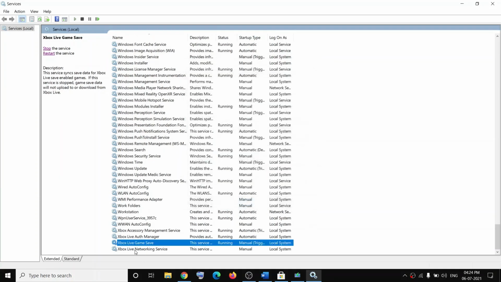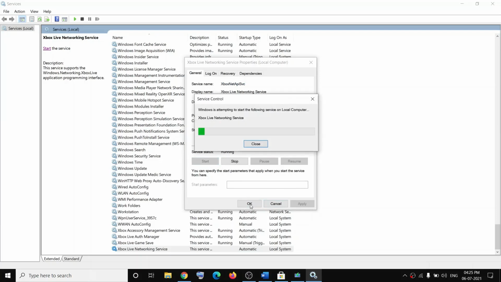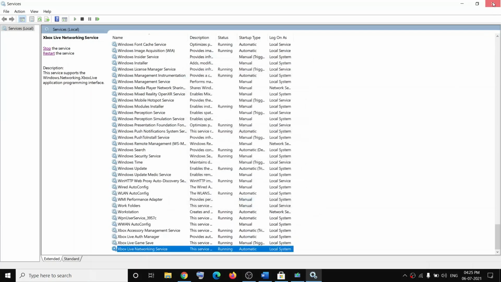Do the same thing with the Xbox Live Networking Service. Select manual or automatic. Make sure disabled is not selected in any one of the services. If disabled is selected, you can go ahead and select automatic or manual. So for me, I'll select automatic. Click on start and then click on OK, and then you can go ahead and use Microsoft Store.